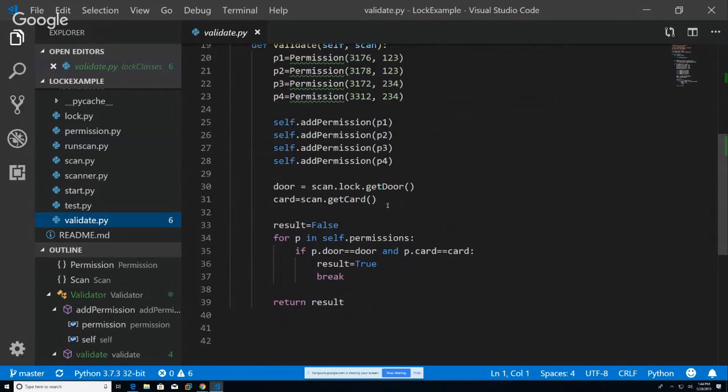So we get the door and we get the card. So we've added all the permissions. And then in here, I initially set the result to false, but then I go through the permissions. And if the door equals the door and the card equals the card, the result equals true, and break out of the loop. Because the next one down, it won't equal anymore. It'll end up false unless it's the last one that's true. And then we return the result.